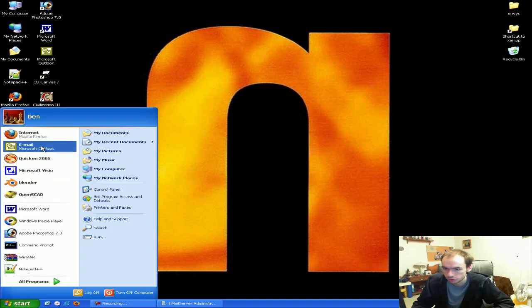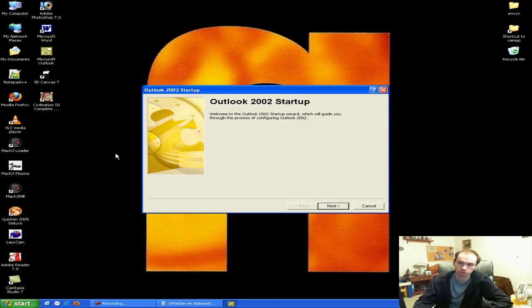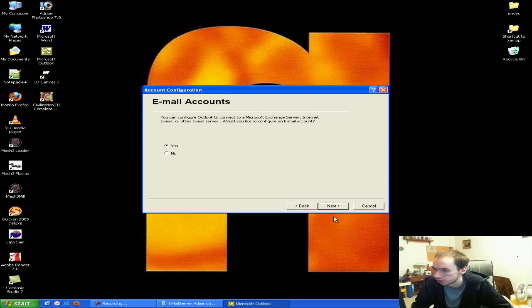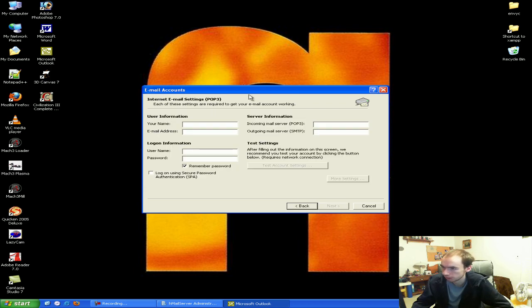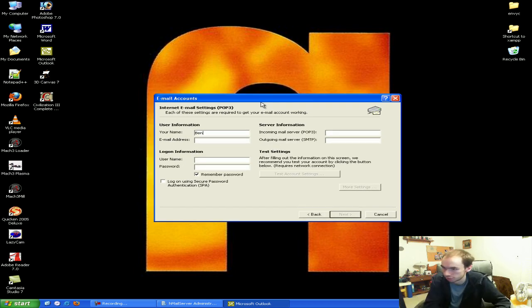In my case I'm using Outlook 2002. It doesn't matter what your mail client is, it will work with anything. Go next here, just configure an email account. I'll use POP3, you can use IMAP as well. And then username, I'll put my name, doesn't matter. And then my email address is ben@benrlego.net. And then for the username, for the login information, you put the same thing. And then your password.